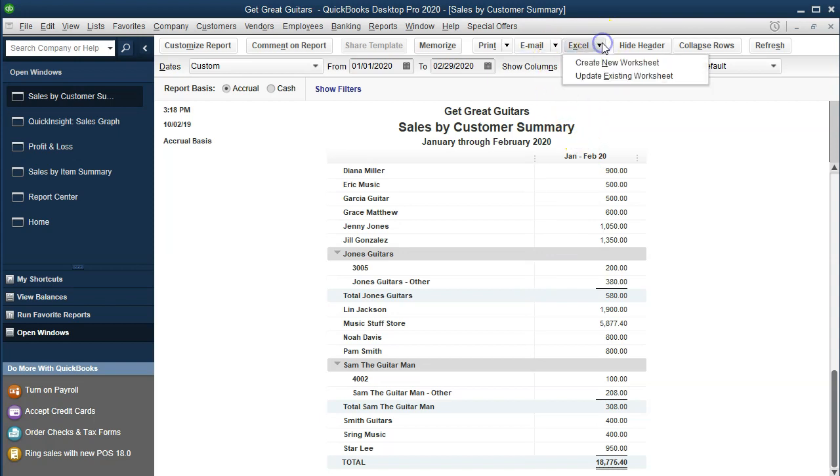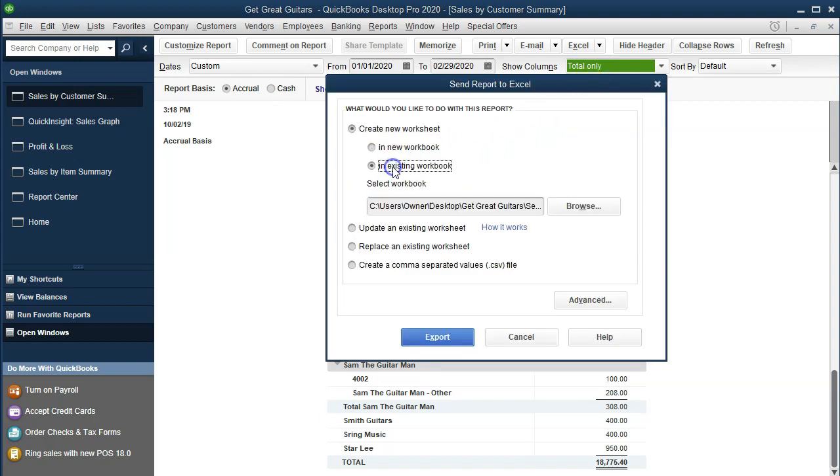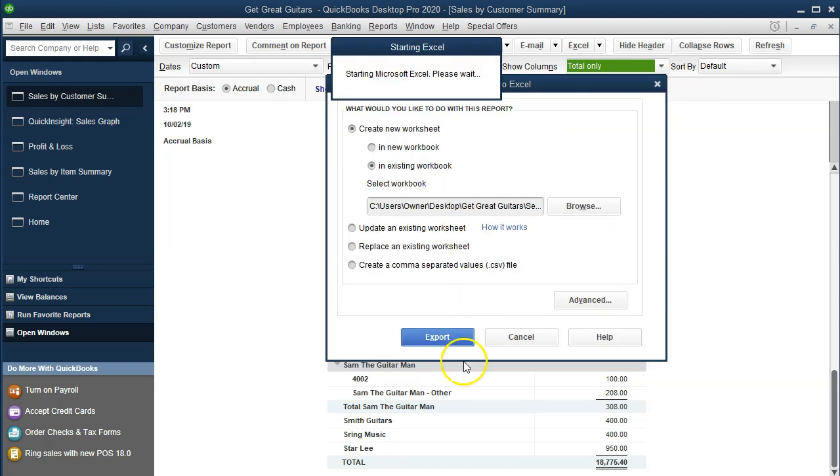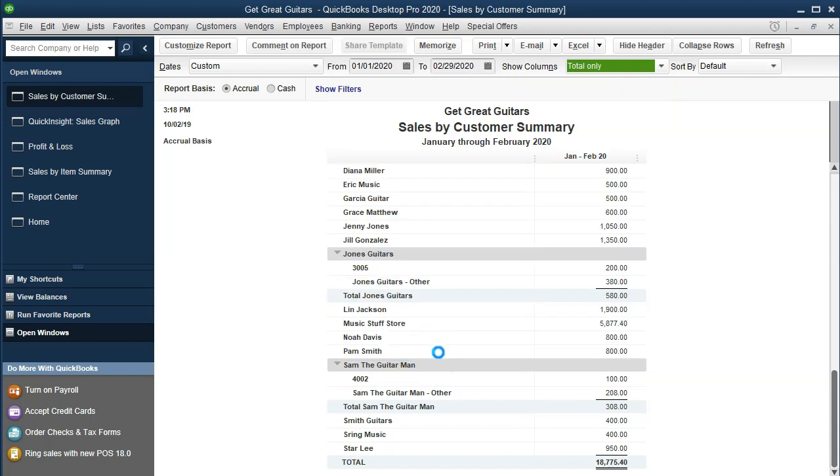You'd go to the Excel, go to create a worksheet, and we're going to create a new worksheet, and we can put this into our existing workbook if we so choose. We'll put it into our workbook and then export it. So now we're going to export these numbers into our workbook, and use it then to create a graph.